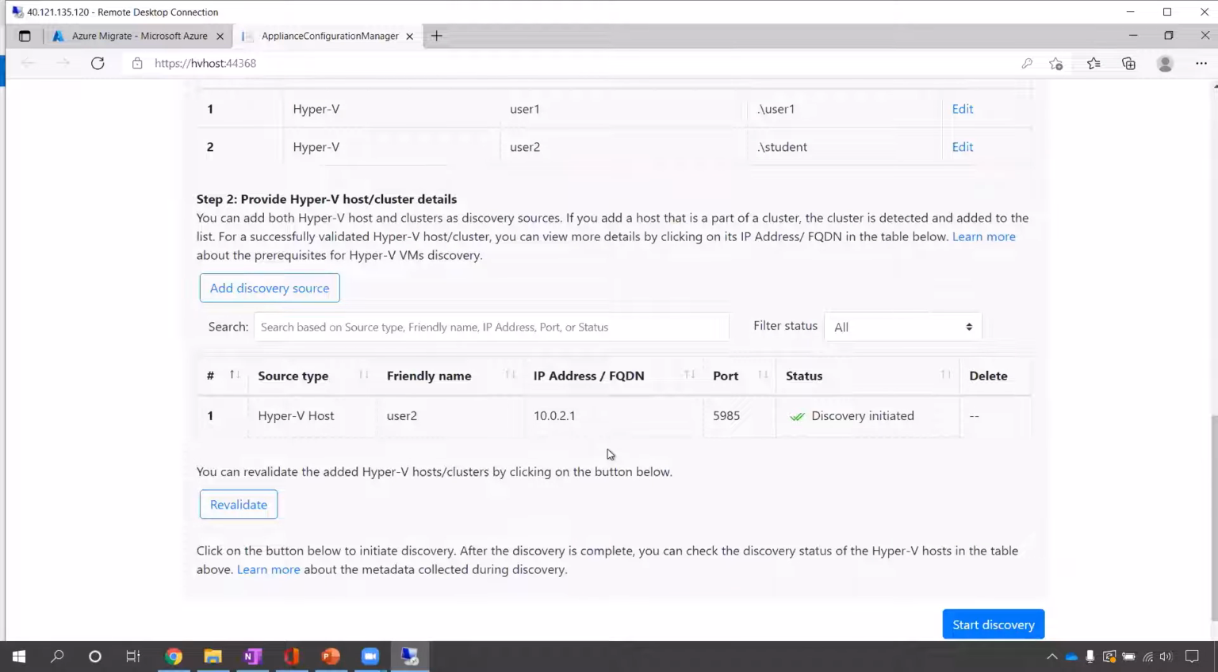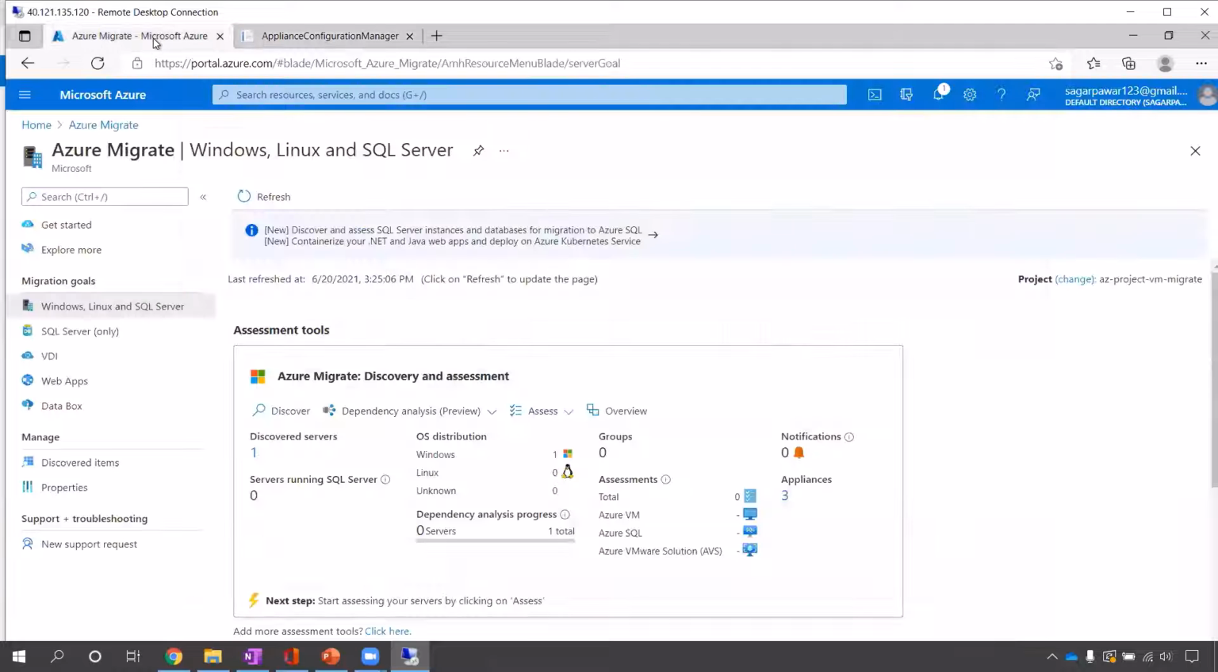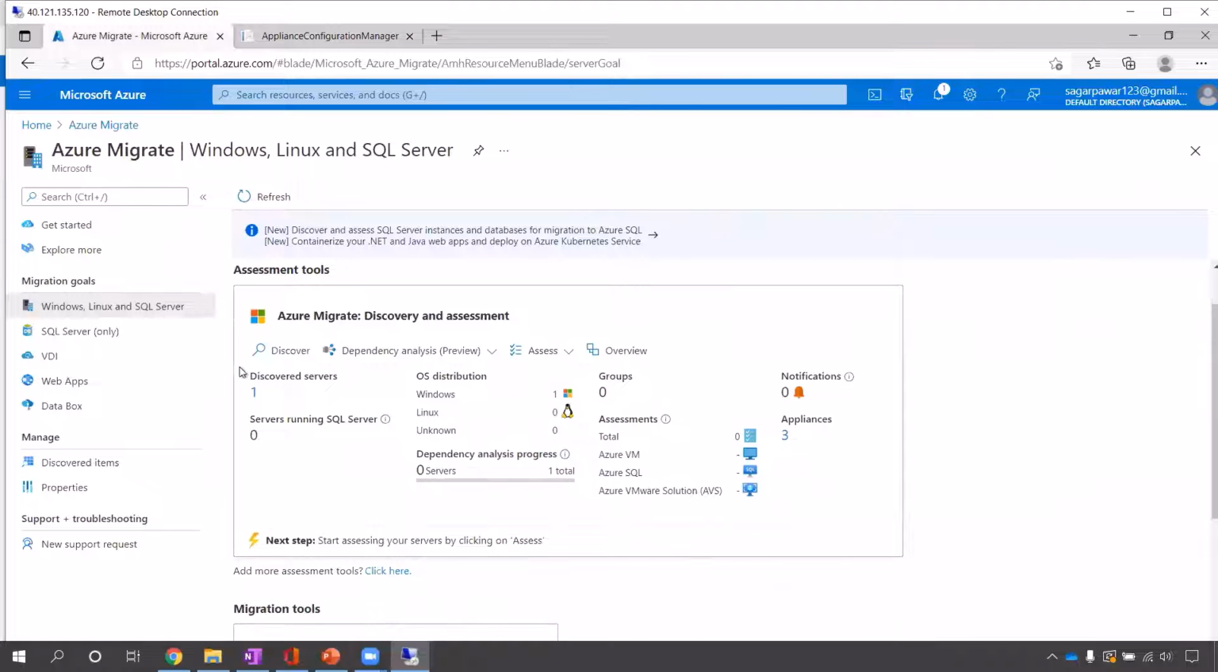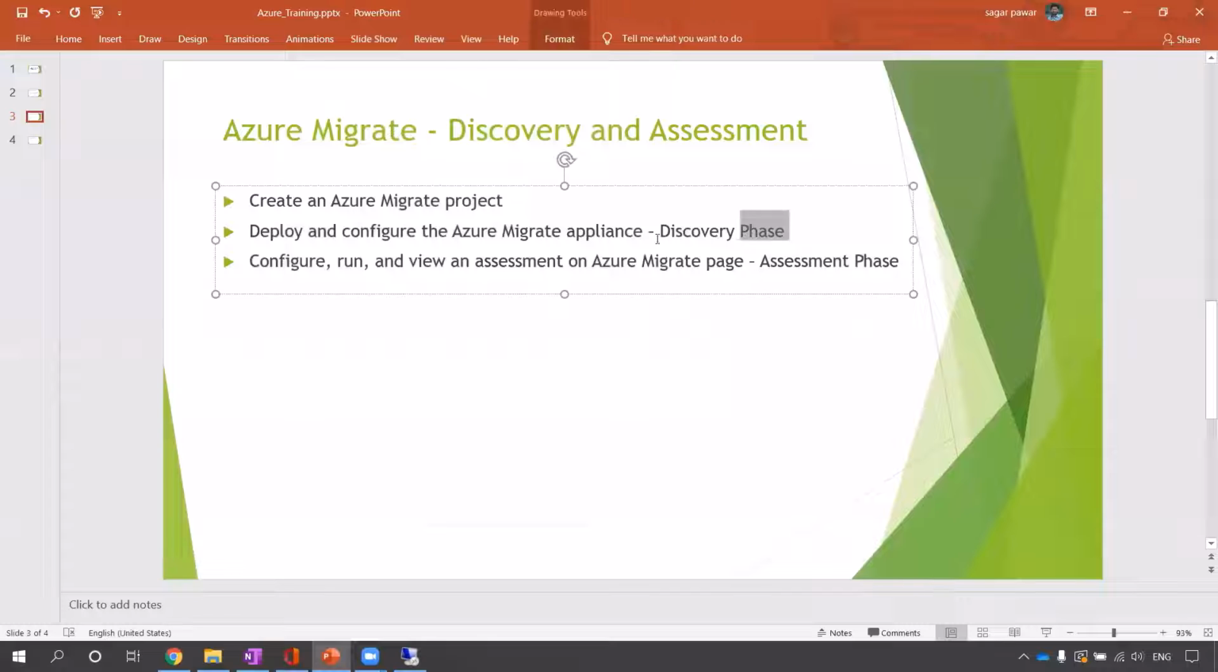So now if you see this, the discovery is completed. Let me go back here and see. I can see the servers in this list. Now my discovery phase is completed, so we'll go back to the PPT again. My discovery phase is complete right now.